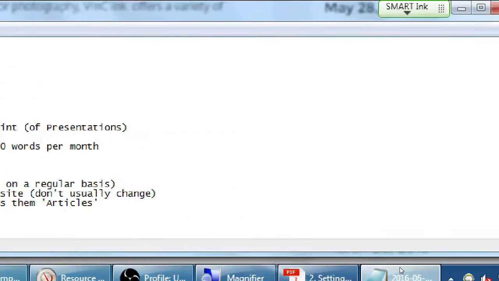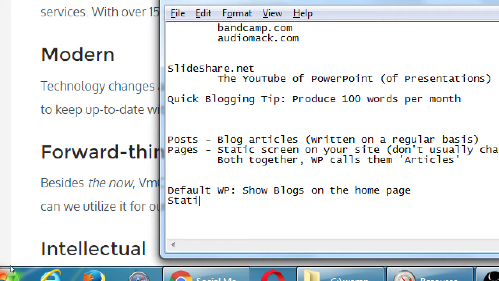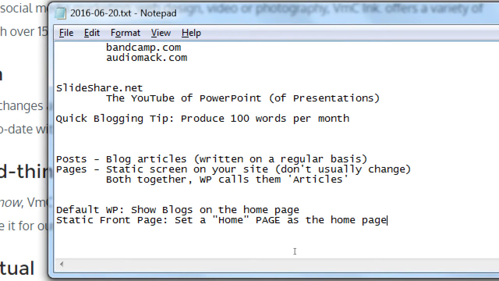Again, default WordPress shows blogs on the home page. We could instead do a static home, a static front page. Set a home page, again the terminology, page. Set a home page as the home page. We created a home page. We want it to be the home page. We'll do that right now.